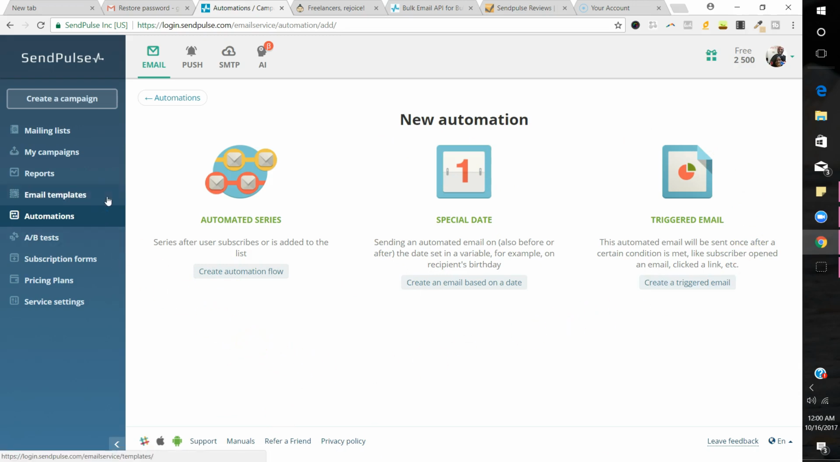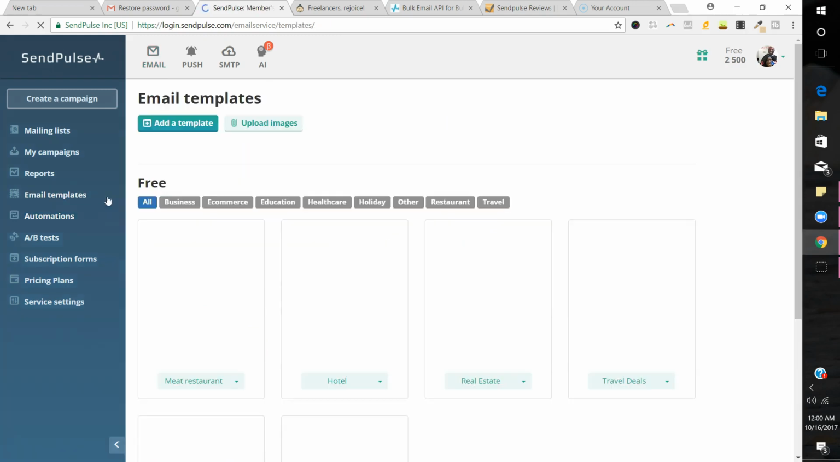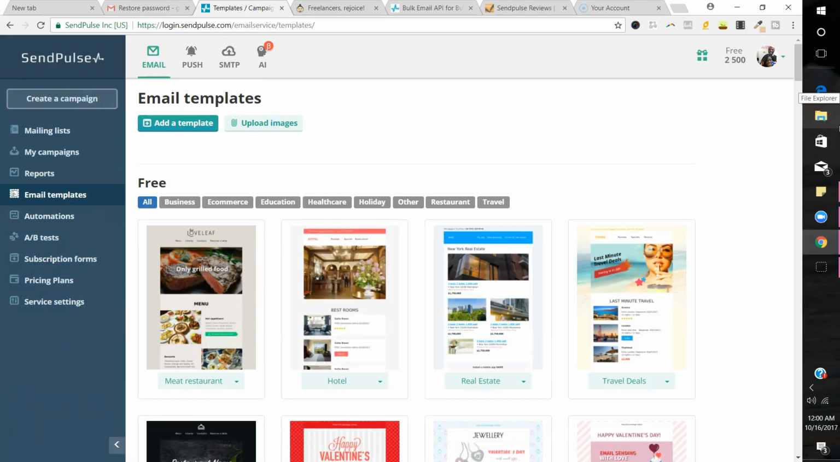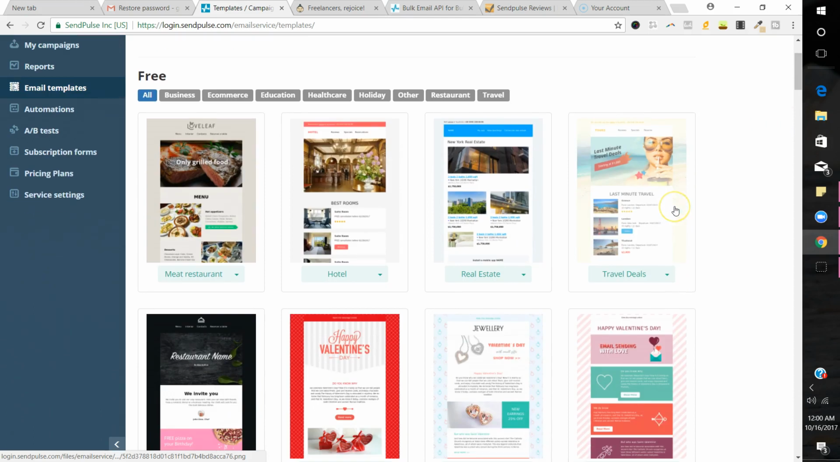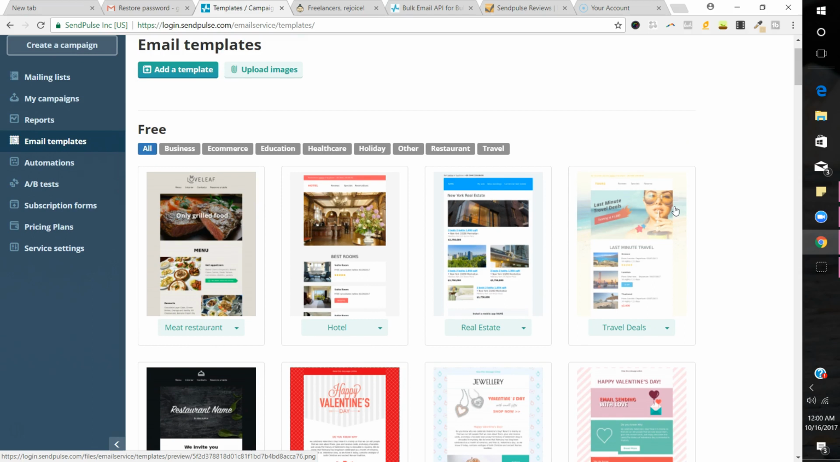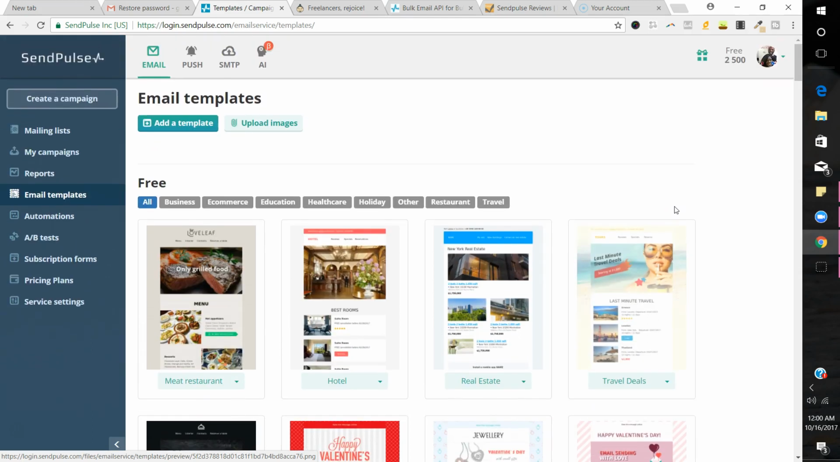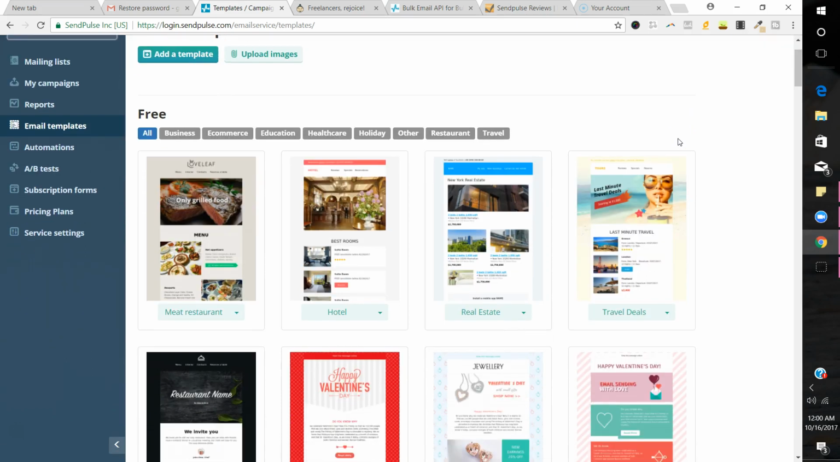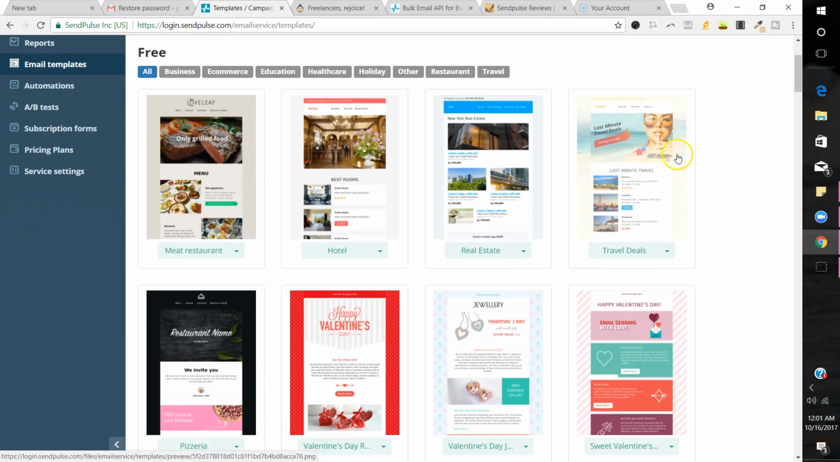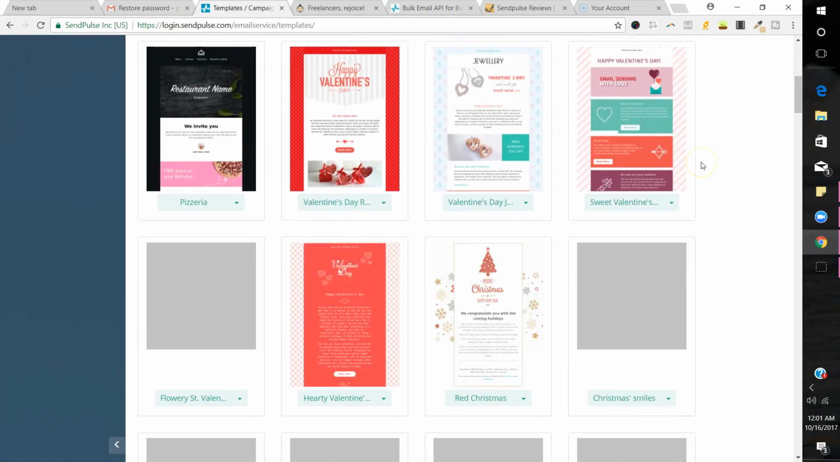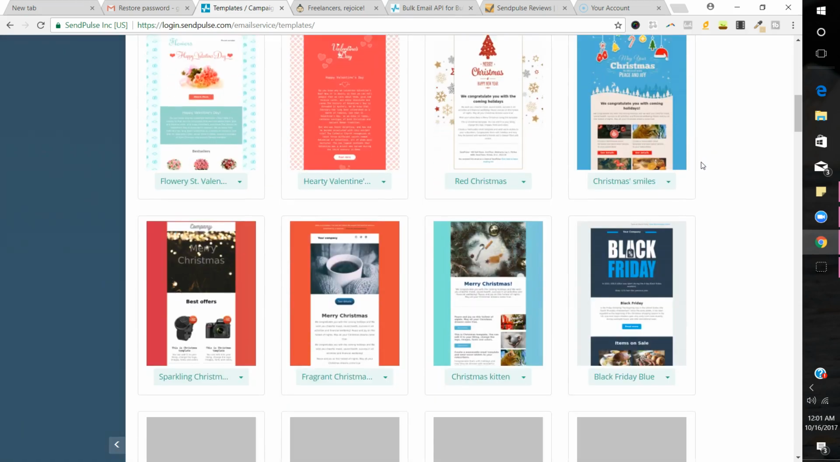And then, of course, email templates. When I write emails, I like to create my own template from scratch. But if you're hard pressed for time, there's no harm in using one of these beautifully designed email templates that they already created for you.